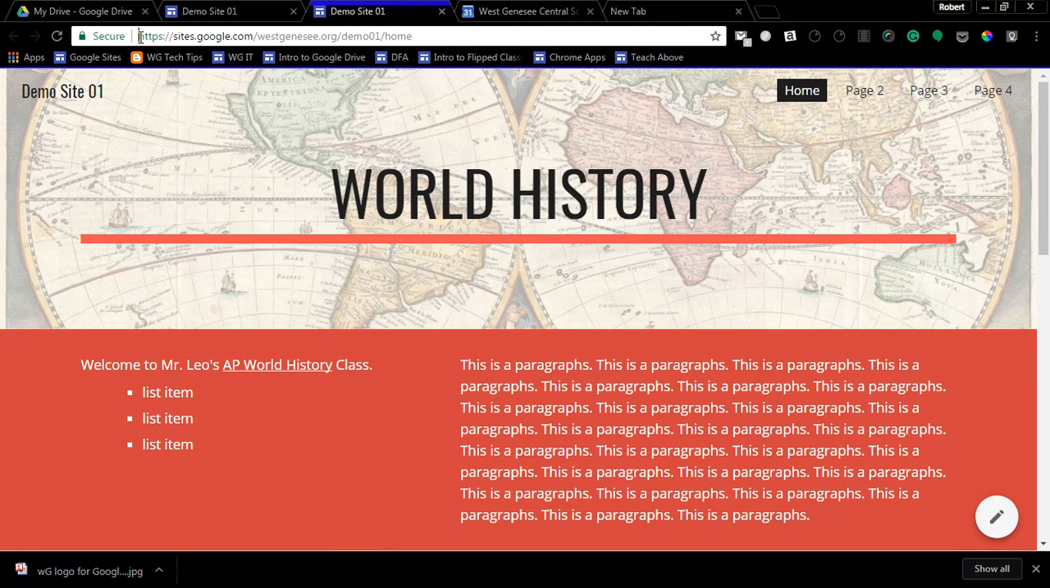Notice the web address is now different. It's what you called it, sites.google.com/westtennessee.org/demo1. And because I'm on the home page, home is in the suffix of the URL as well. But this is something I can copy. I can select Control-C on my keyboard.